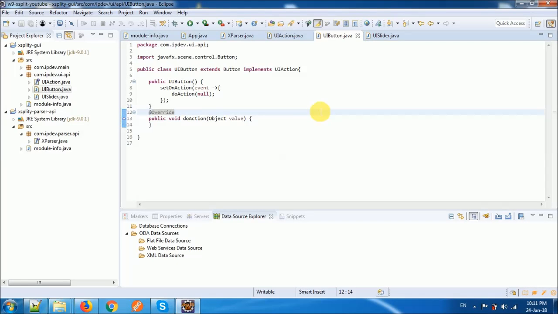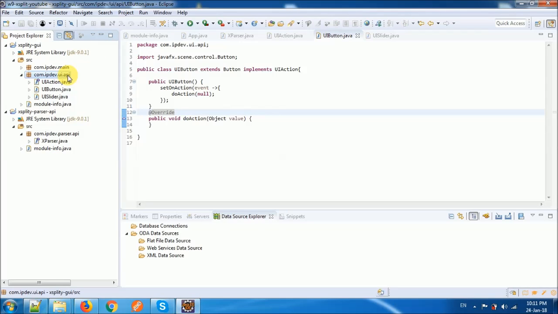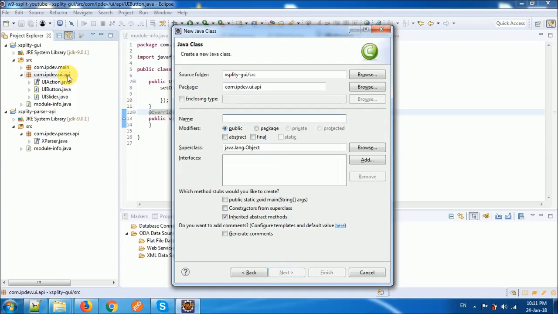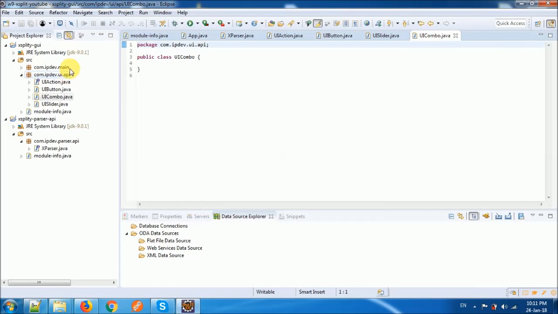Okay, next thing that I want to do is to add a combo box, but I want this combo box to have a generic XParser interface. So let's do this. I'm just gonna create a new class, and I will call it UI combo, and this combo will extend combo box from JavaFX.